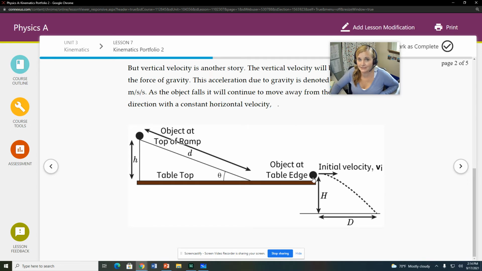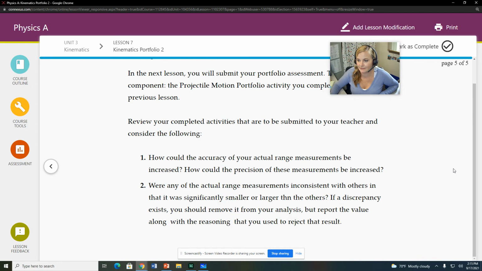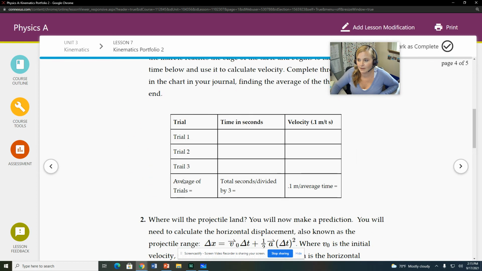Now remember, velocity is distance divided by time. This should be in meters per second. So if you make this, for example, half a meter, then your math becomes a little bit easier, right? Or maybe you make it 10 centimeters, which is 0.1 meters. But make sure you measure this in meters and divide it in seconds so you have that velocity in meters per second. And you're going to do that 3 times and take the average of it so that you have a good measurement, right? So 3 different trials, take the average to get your average velocity.